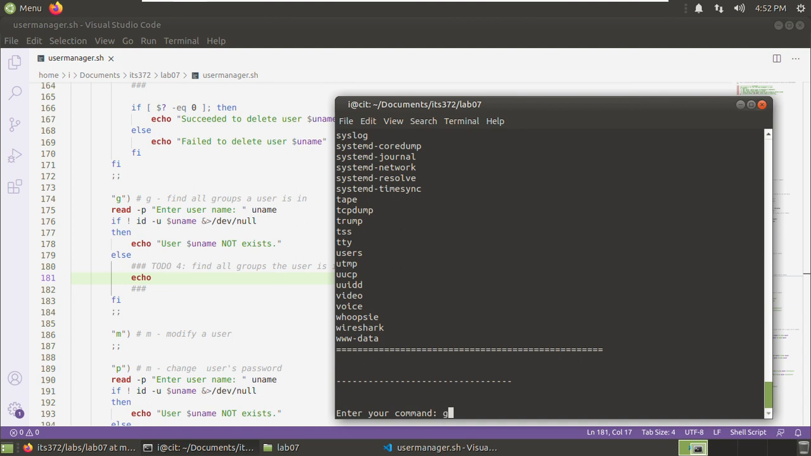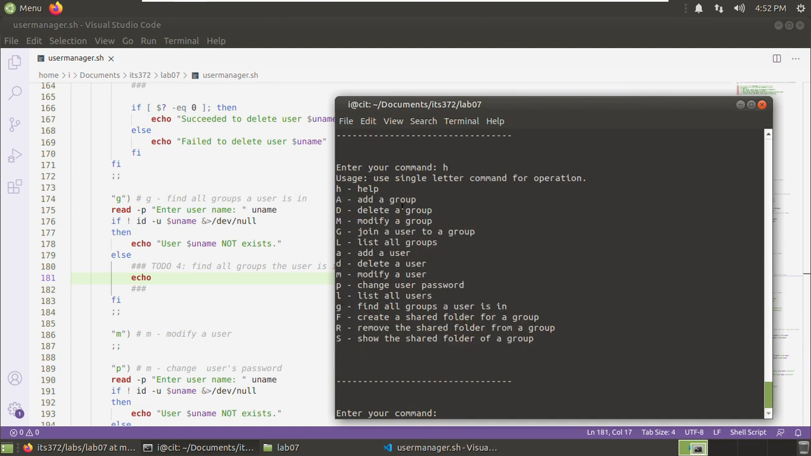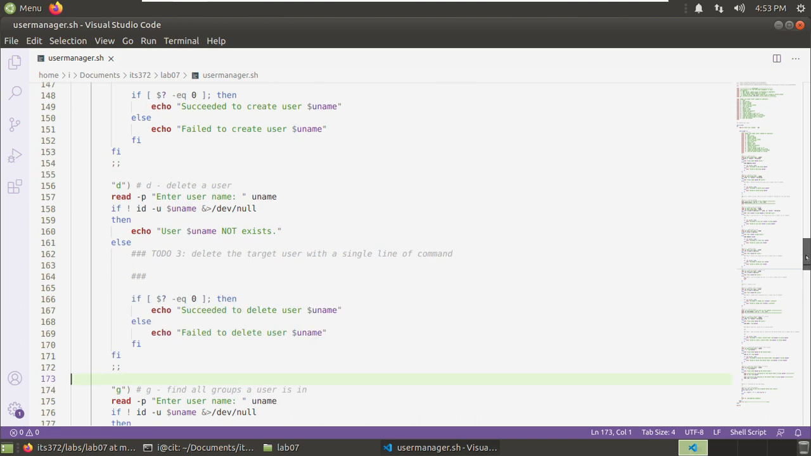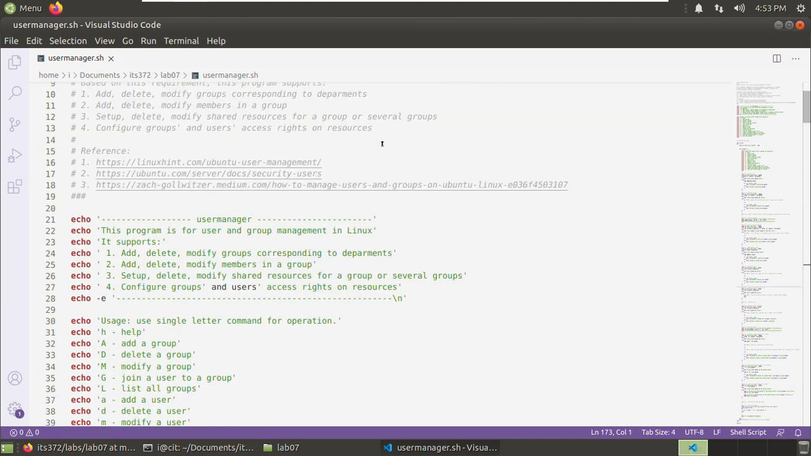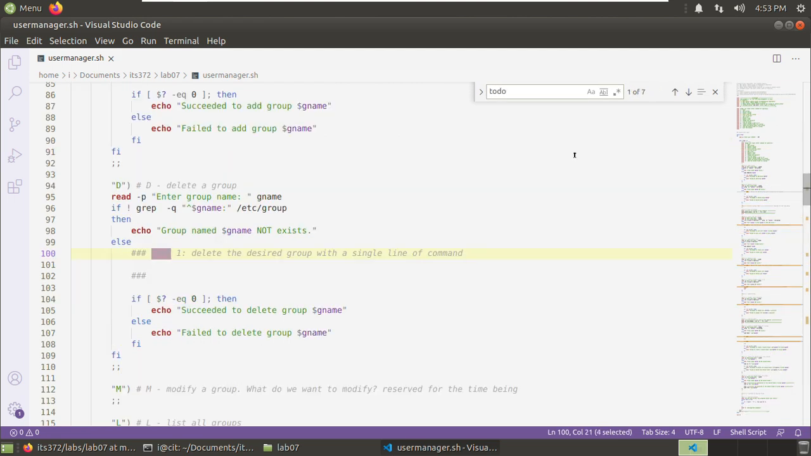Okay, for those commands, type H again to see those commands. You need to go through and demonstrate all the commands that worked. Now I want to just go directly to those 7 to-dos. Ctrl F, to-do, you see line 107, right? First to-do, delete the desired group with a single line or command.